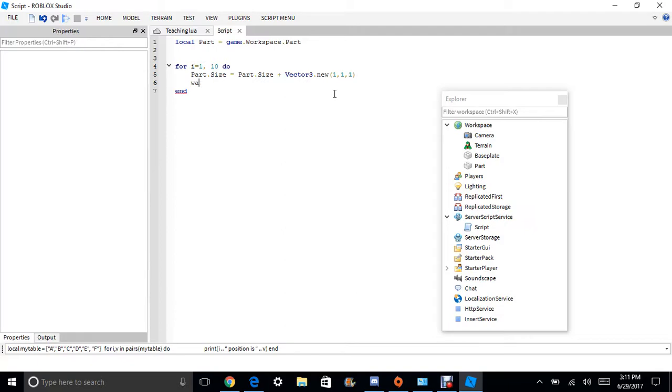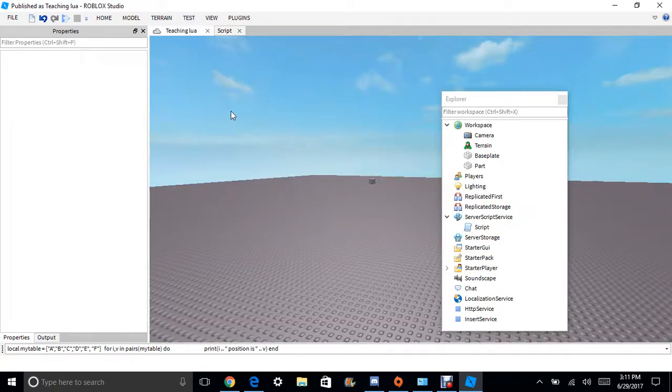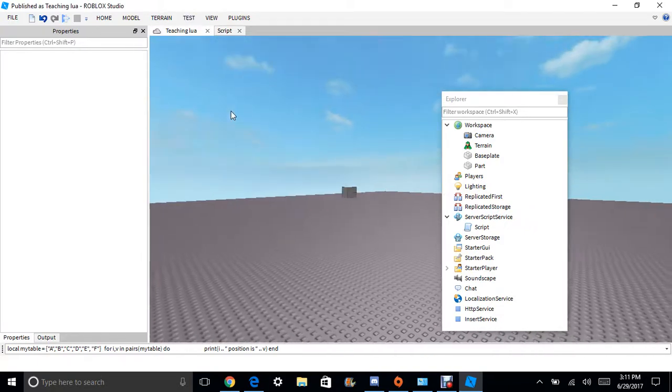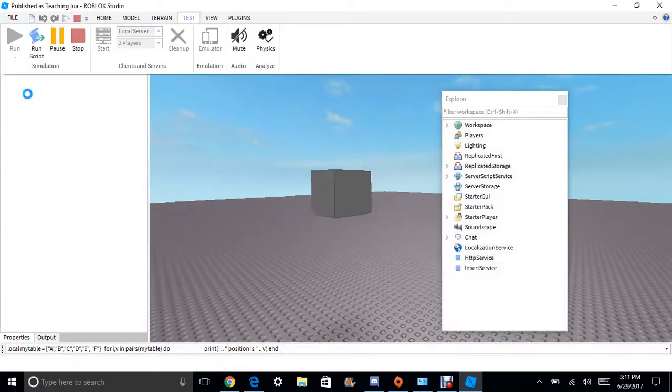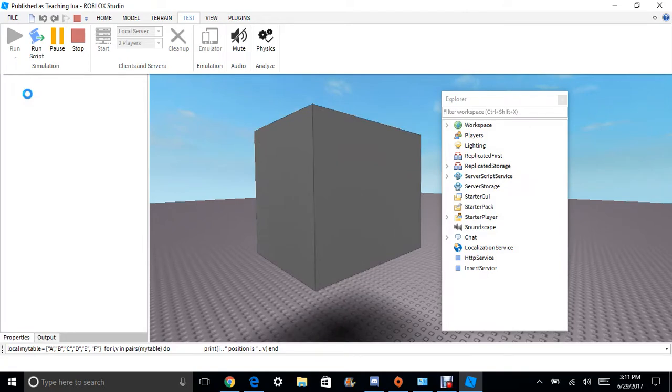Then we can add a wait, and we can get up close and test it, and we see it just got bigger like that.